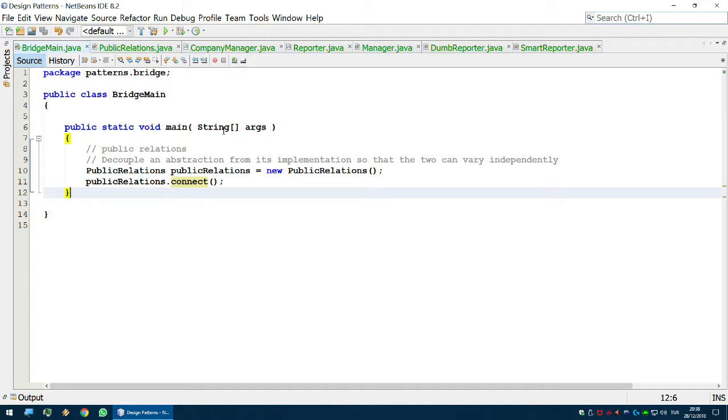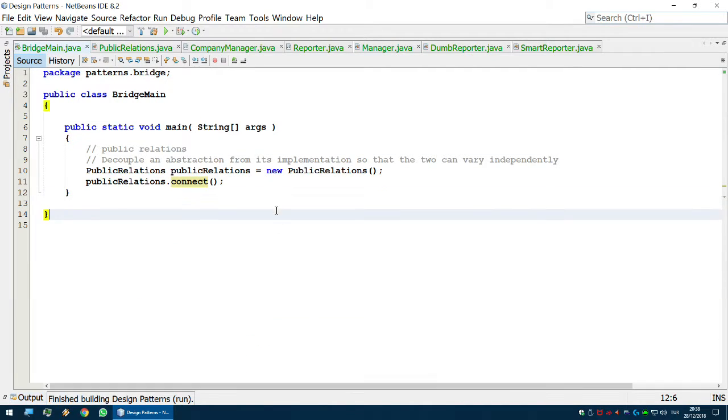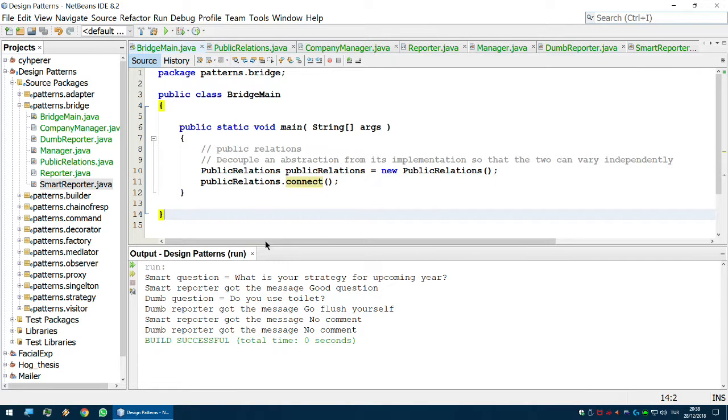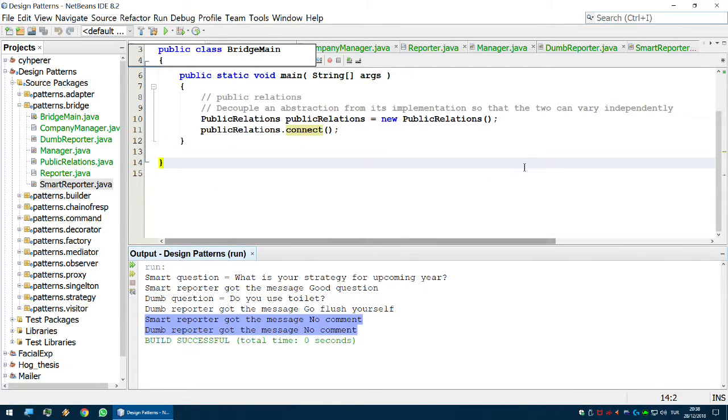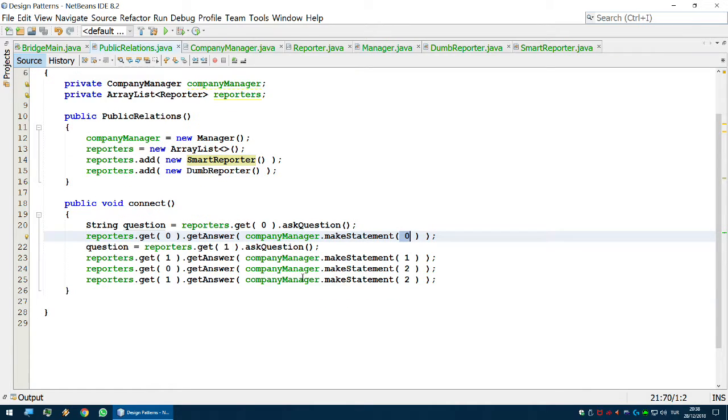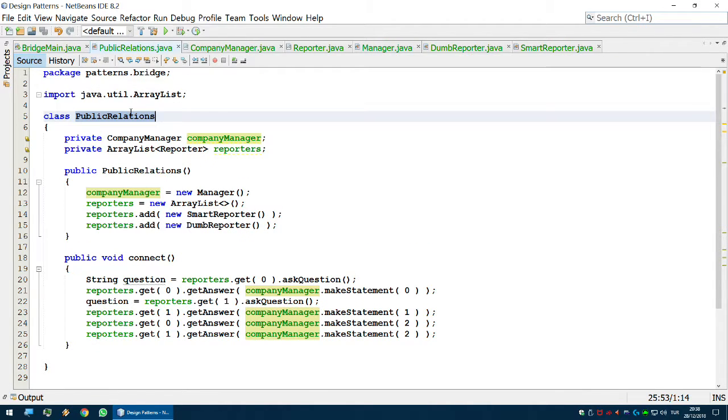Let's run the main method and see what it's doing. First question is a smart question from the reporter, okay? And smart reporter got the message, the answer, good question. And the dumb question is, do you use toilet? And the answer is, go flush yourself. And for demonstration purposes, no comment is returned by the company manager. So this bridge is connecting the implementations, and they can vary independently because we have a bridge.